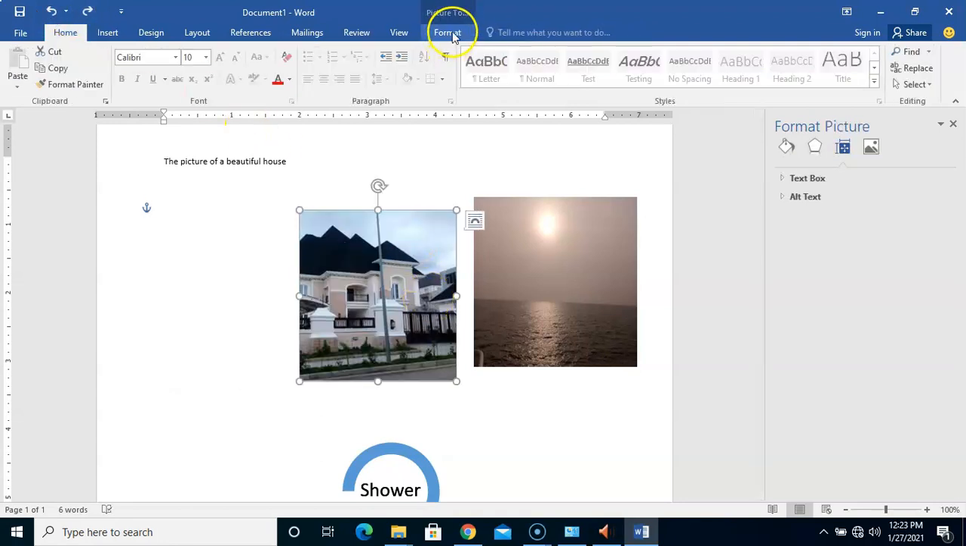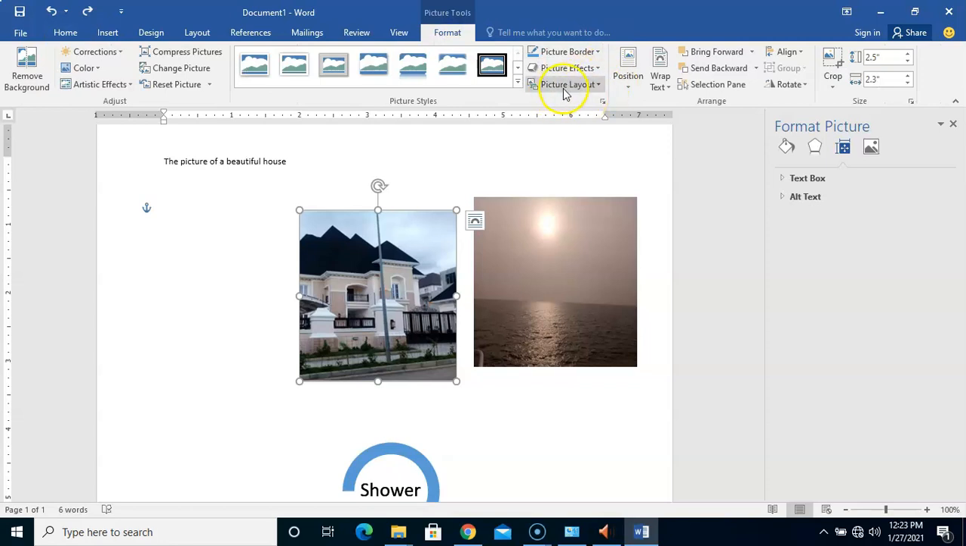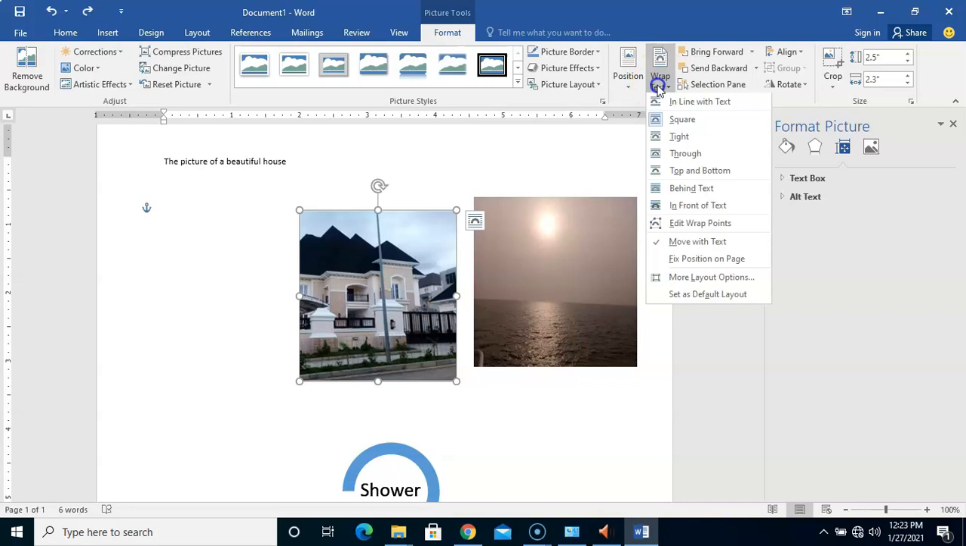So I'm going back to format. So we've dealt with this. Then we've dealt with the wrap, which I said you should select square the other time. So if you look at it currently, this is selected. Do you understand that? I've shown you the difference between all of this the other time.